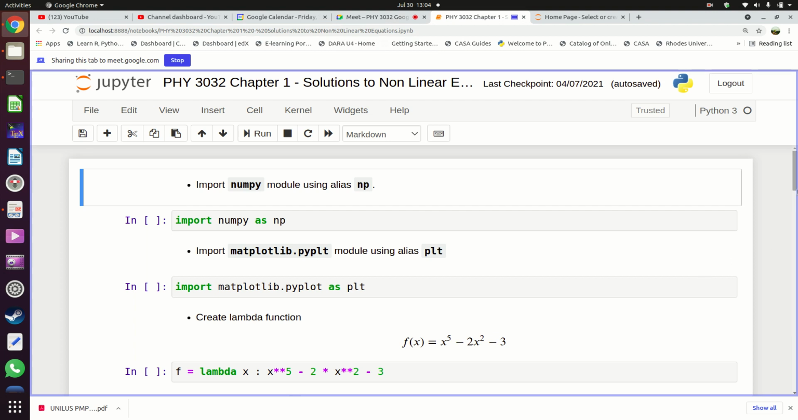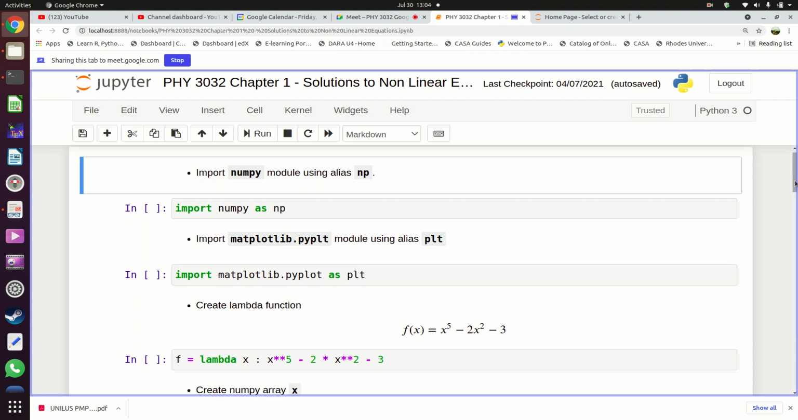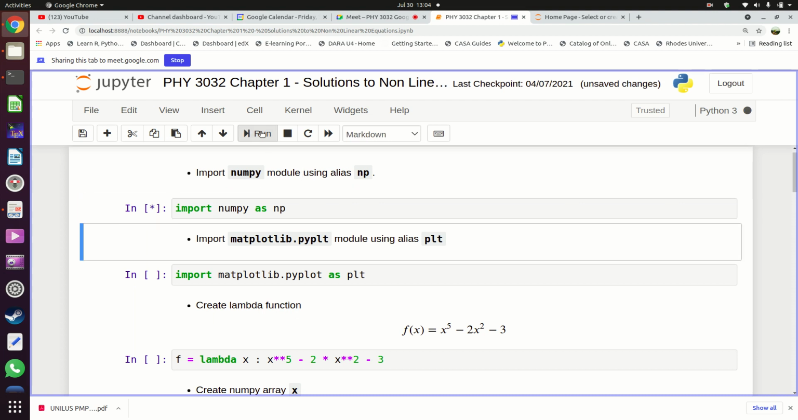So the first thing which we're going to do here is import. We need NumPy. So we're going to import NumPy using the alias np. Normally NumPy is imported using the alias np. After importing NumPy, the other thing we're going to do is import matplotlib.